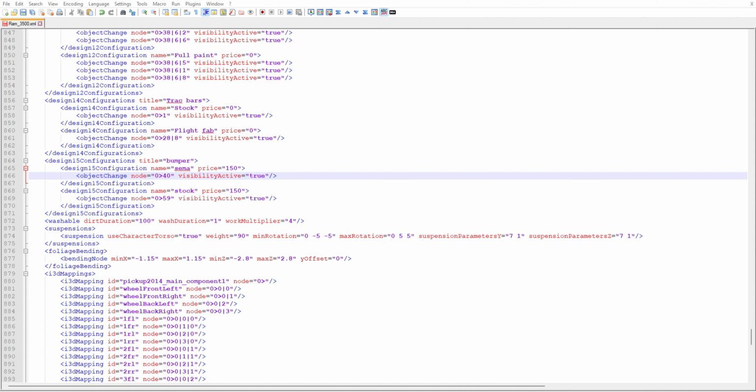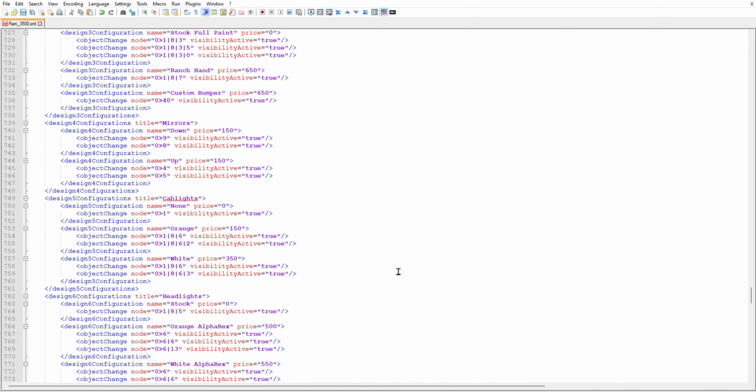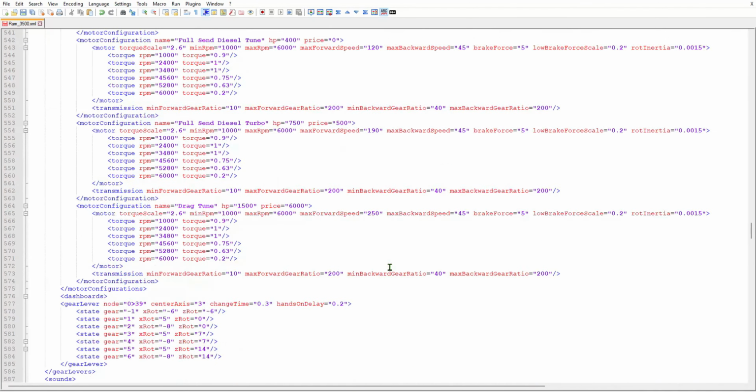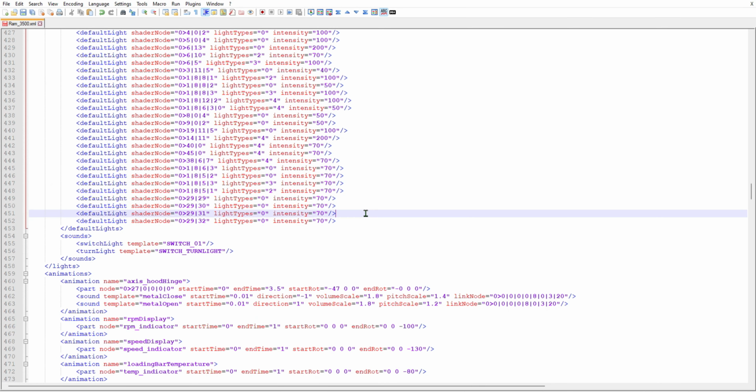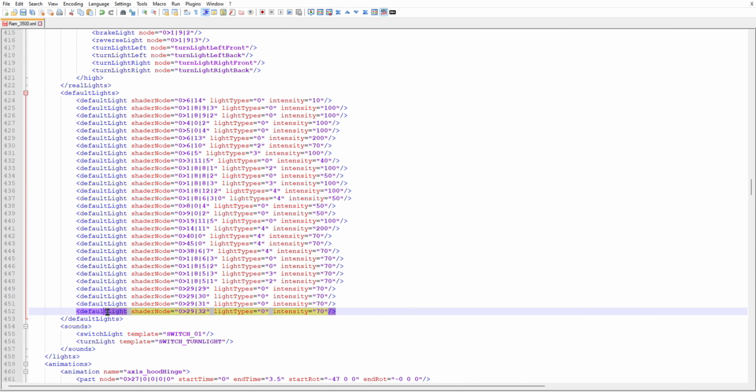So here's what you're going to do. Also, very simple. Go back to here. You're going to scroll up until you find, let's see here, default lights. So here's our default light. Here you're going to copy this. And then you're going to paste another line right here.